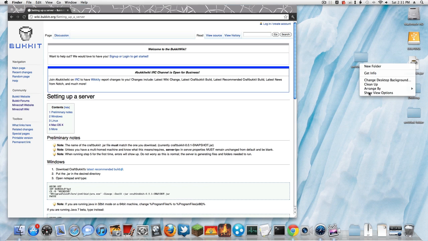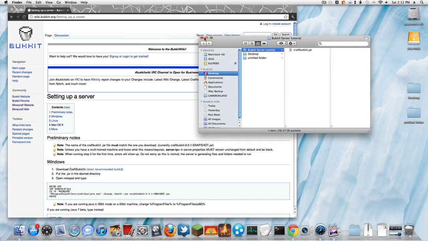I'm just gonna call it bukkit server tutorial. I can't type today, I'm really bad at typing anyways. Okay, bukkit server tutorial. Then put the craftbukkit.jar into there.